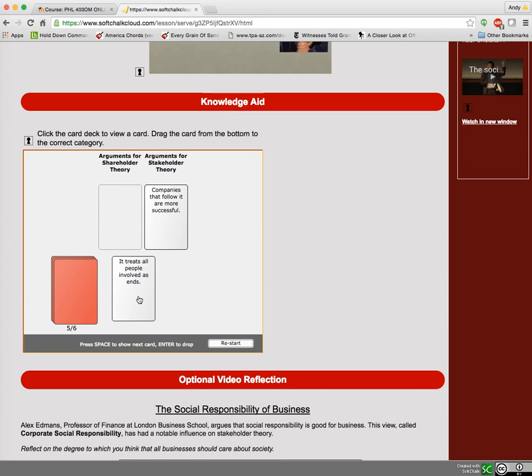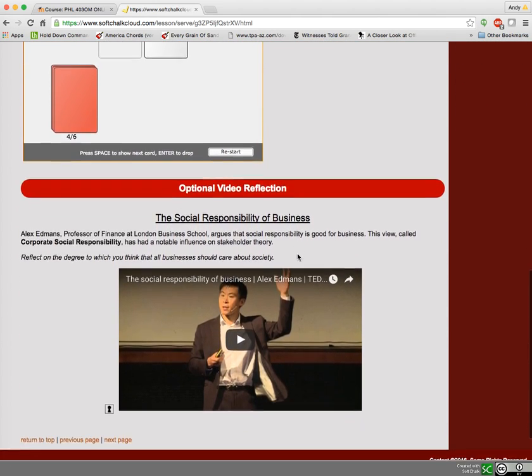And it treats all people involved as ends. I do know that that is an argument for stakeholder theory. And I get the little happy sound. I go down to the next section.